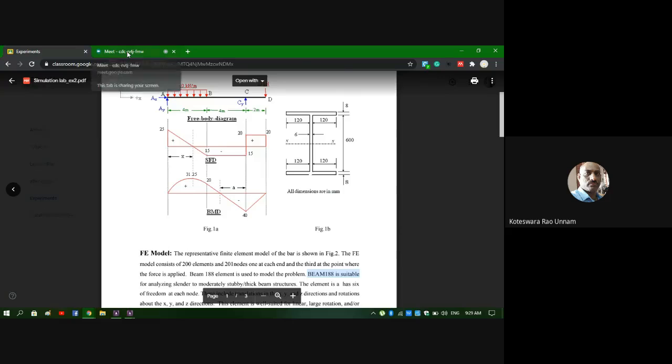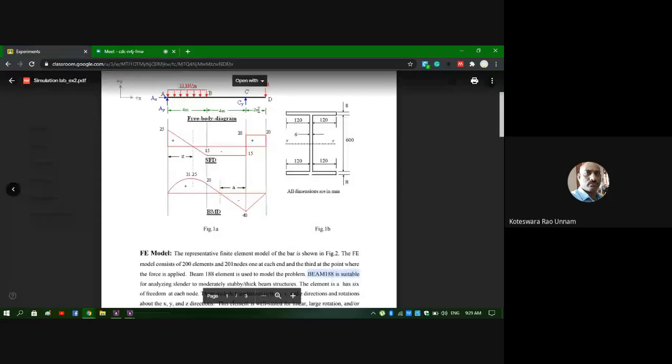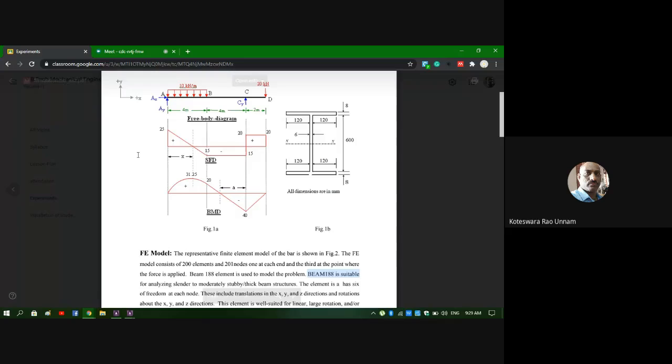Once I've done that, you need to apply the support conditions. You need to apply the supports, and also you need to apply the loads. Then I need to solve it. That is the only thing we need to do.